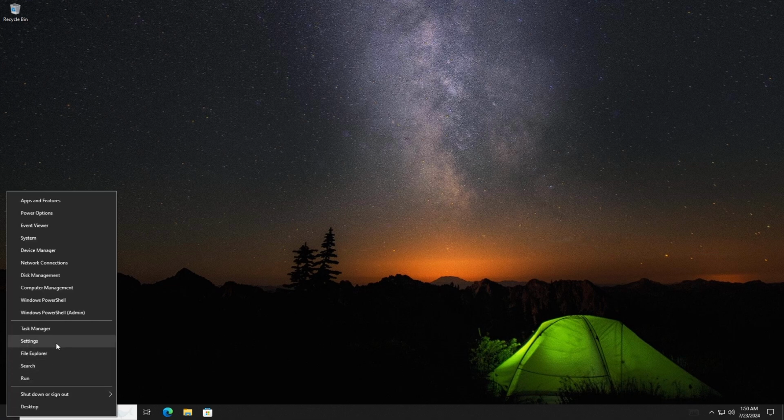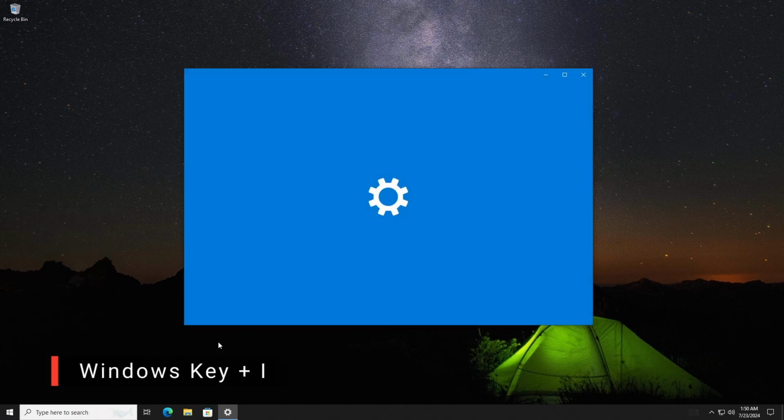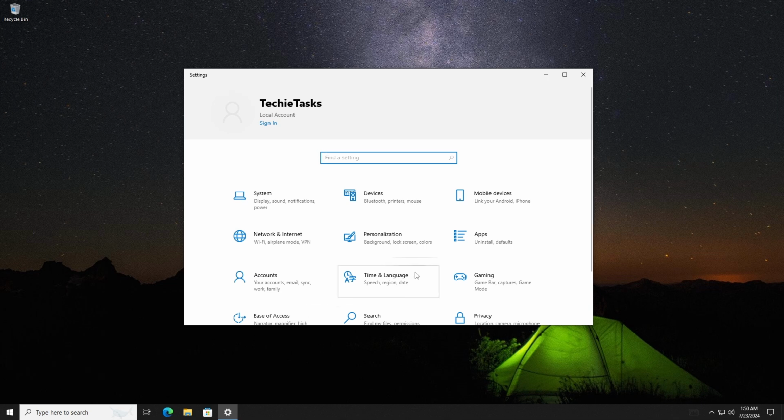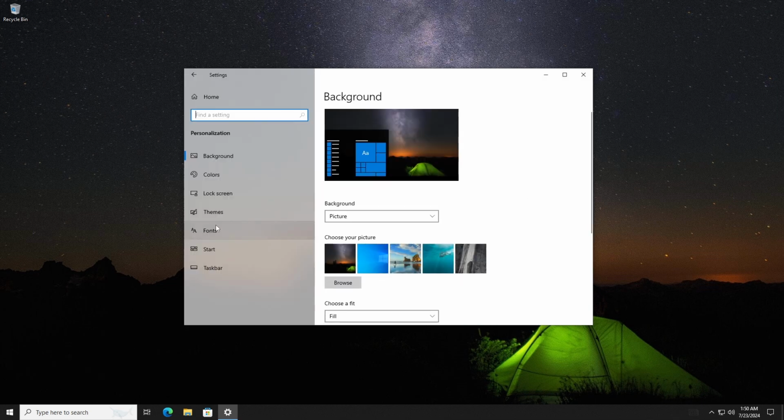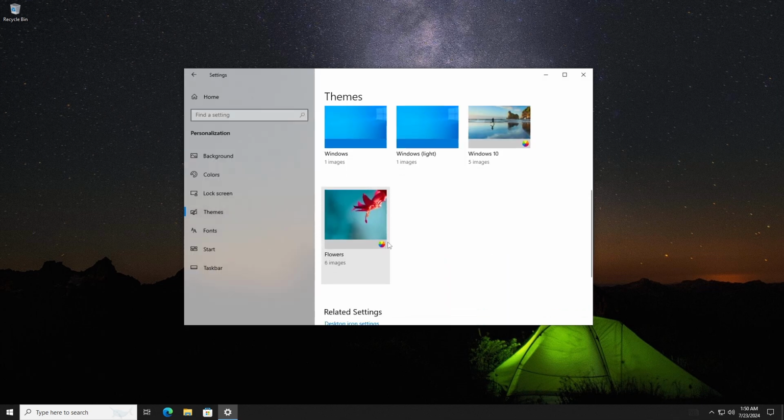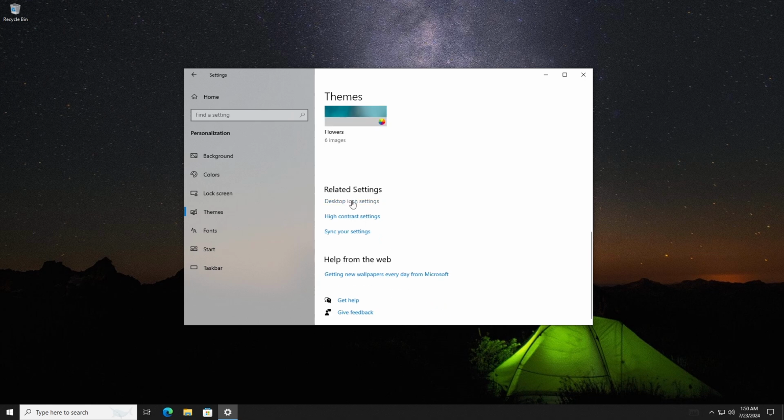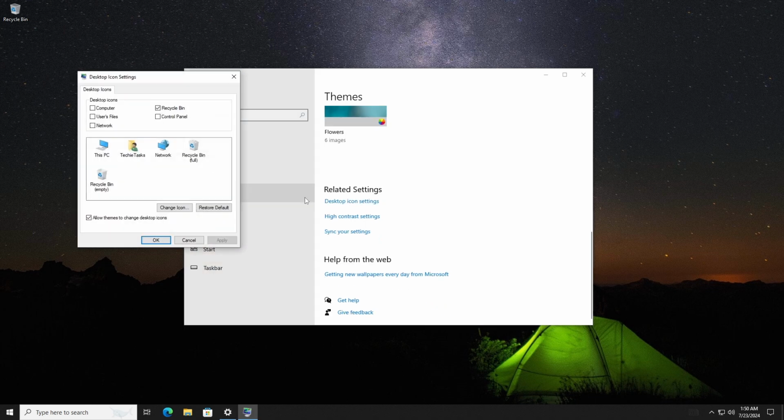Now to add icons to your desktop such as This PC, Recycle Bin, and more, right-click the Start menu and select Settings, or press the Windows key + I to open Settings. Then navigate to Personalization and click on Themes. Under Themes, scroll down to the Related Settings section, and click on Desktop Icon Settings.